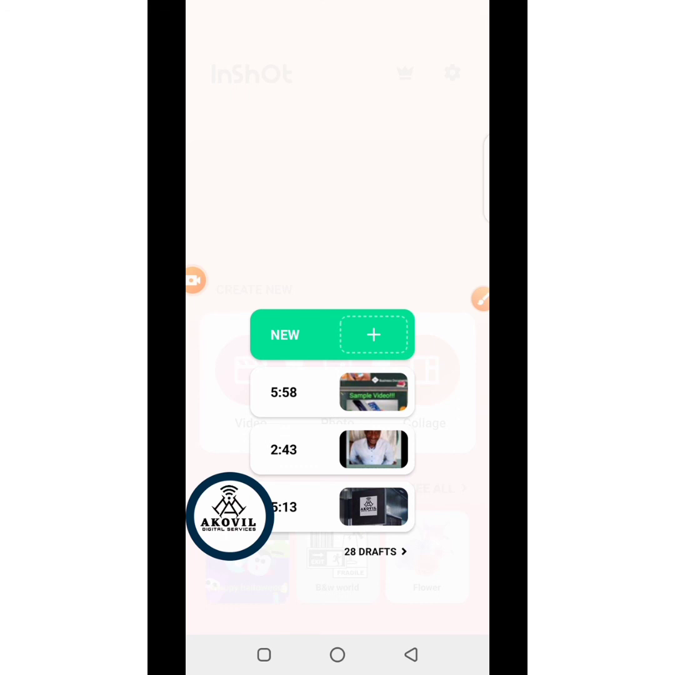Probably use InShot. You can use KineMaster application as well to join them together, and then have a beautiful background music for it, such that it attracts, or is well presented in whatever platform that you are interested in.